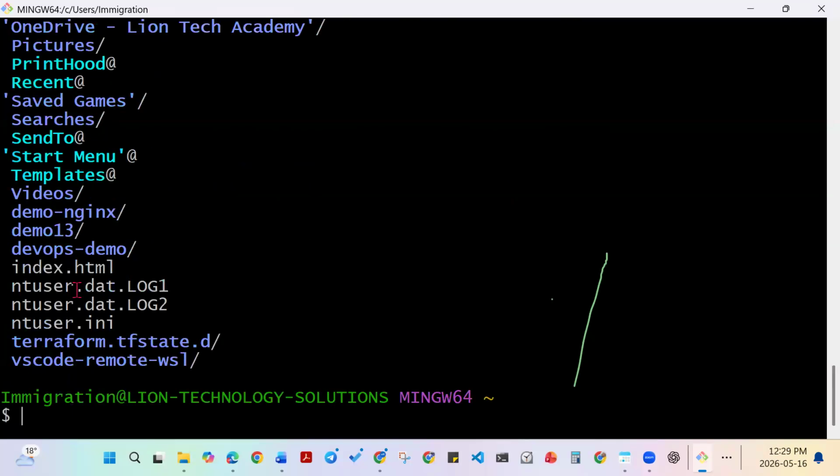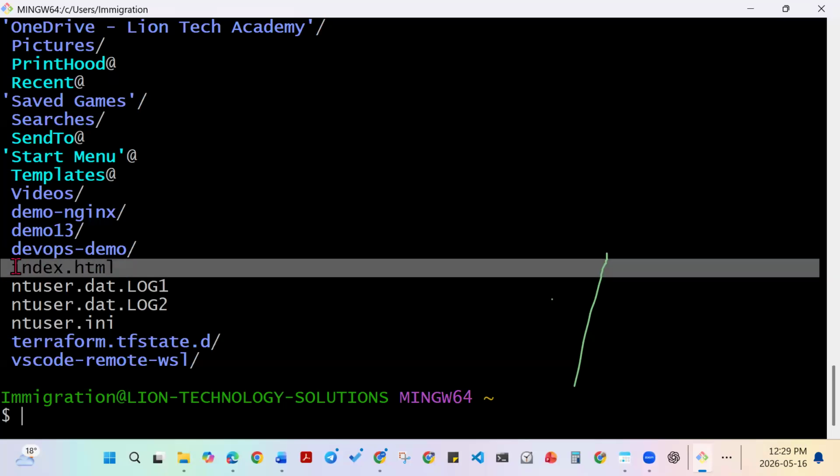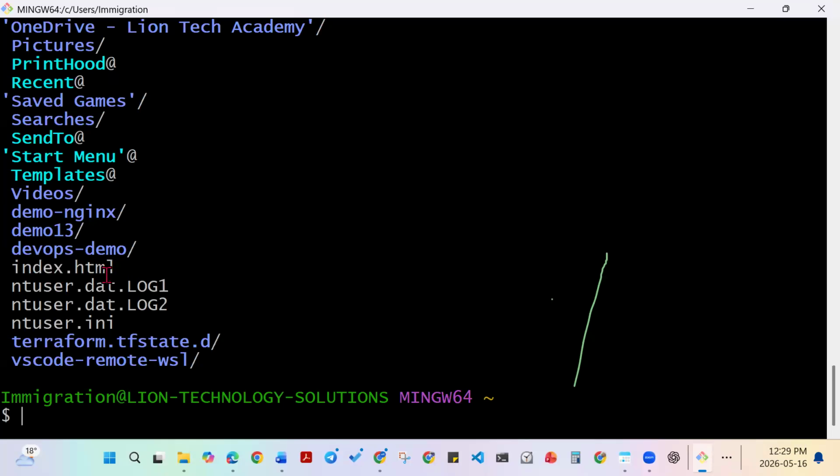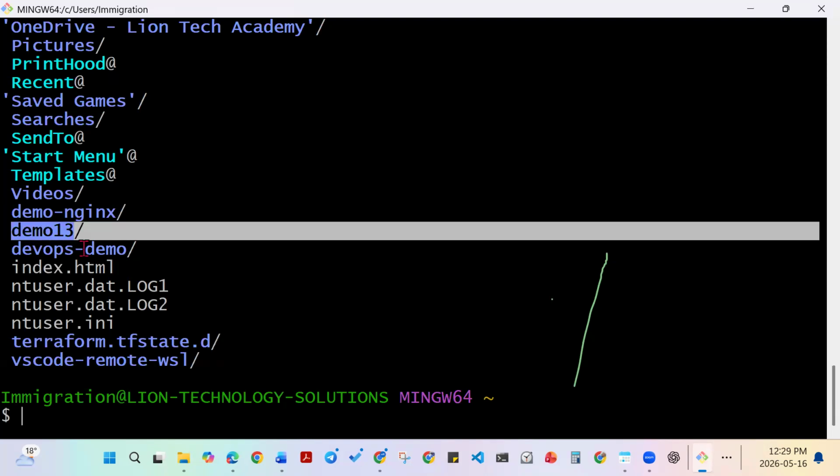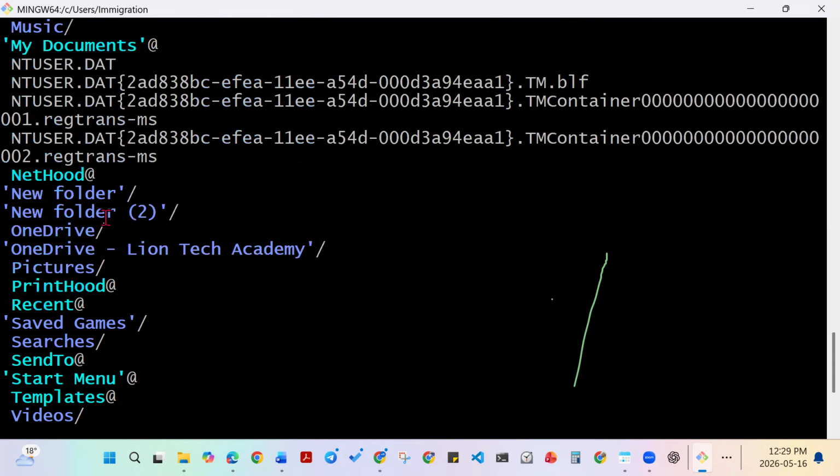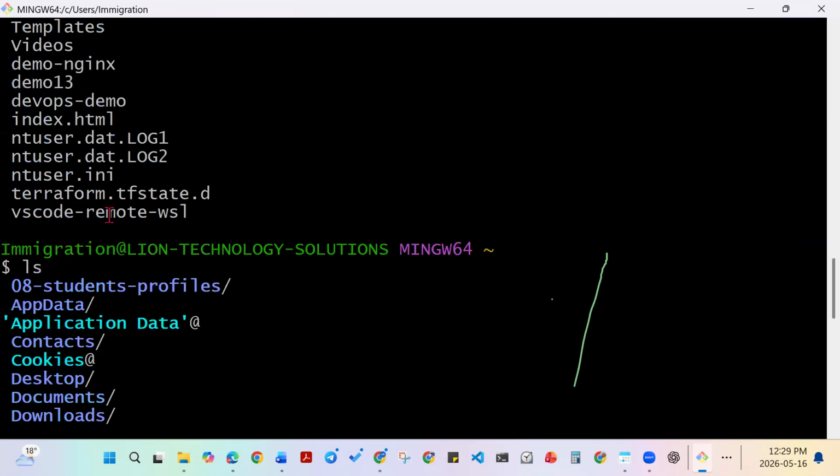Can someone point out, when you look at this file, for example, index.html, is that a file or a directory? That is a file. Thank you so much, Cypher. How about this one, demo 13? Is that a file or a directory? It's a directory.